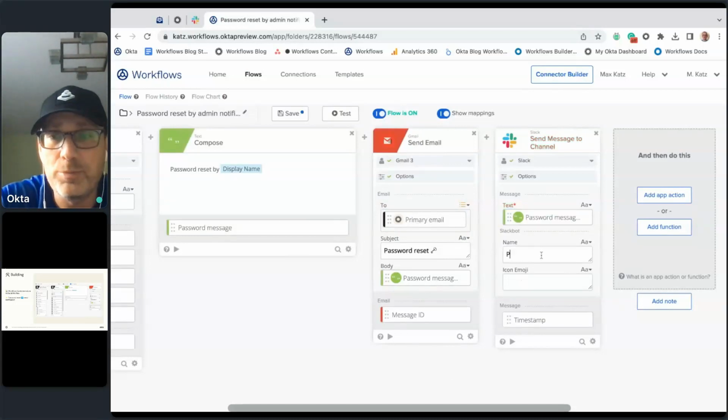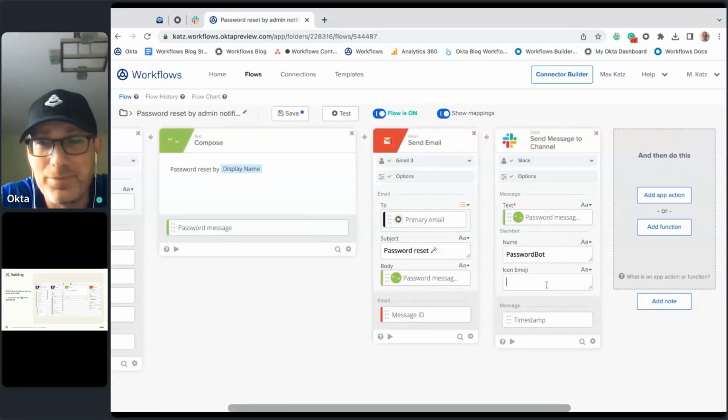Okay. Now the text, we're going to get the text again, they already have. The name is going to be password bot, and then let's add a little key. The emoji goes here. Sorry, here we go. All right. So save.